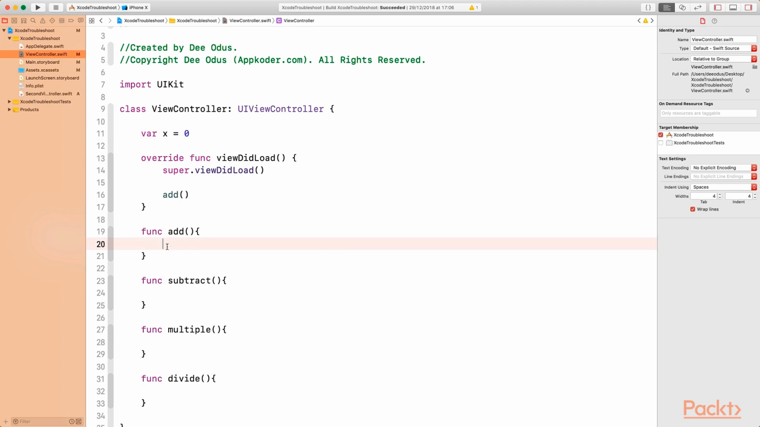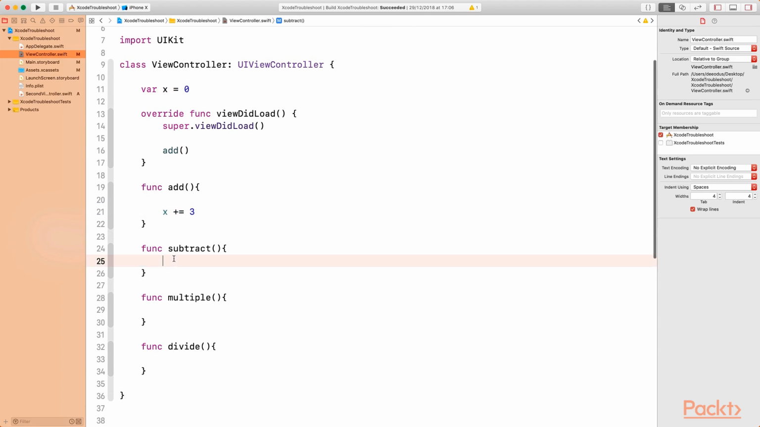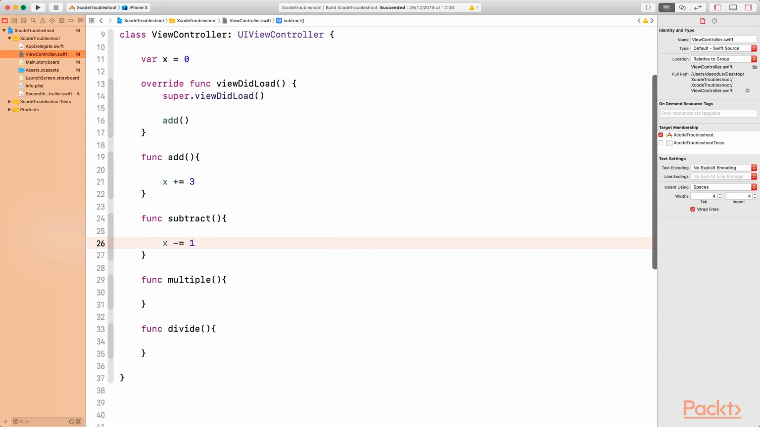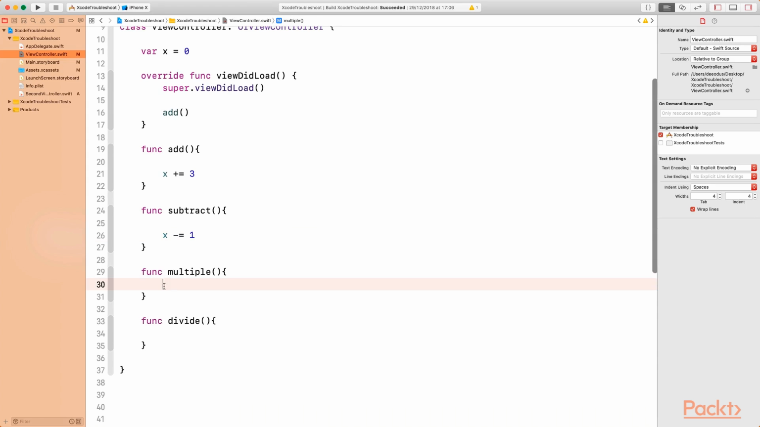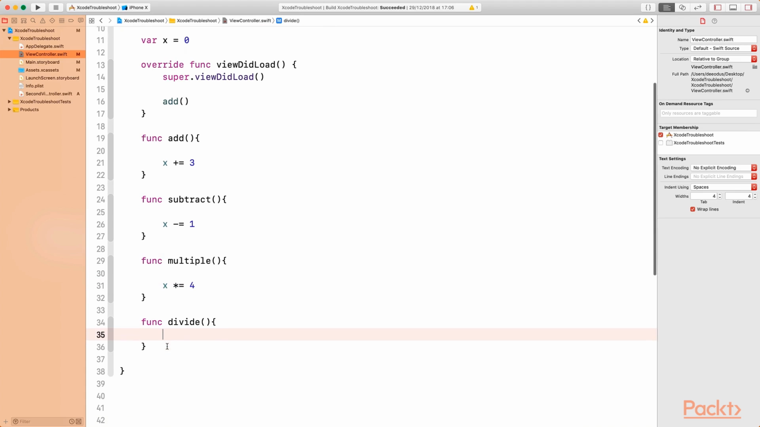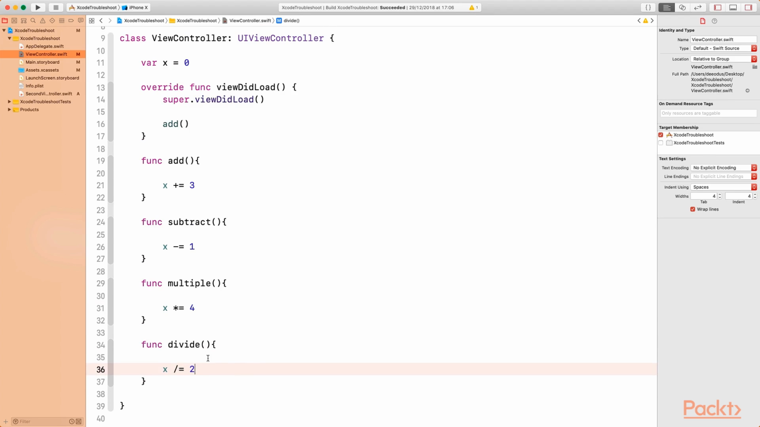So inside of the add function, I'm going to say x += 3, I'm going to add 3 to the value of x, and then inside of the subtract function, I'm going to say x -= 1. I'm going to remove 1 from it, and then for the multiplication, I'm going to say x *= 4, and for division, I'm just going to divide it by 2, so that would be x /= 2.